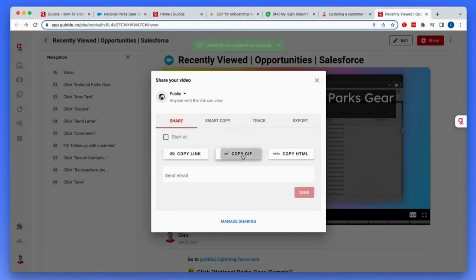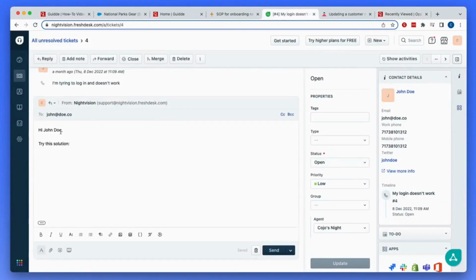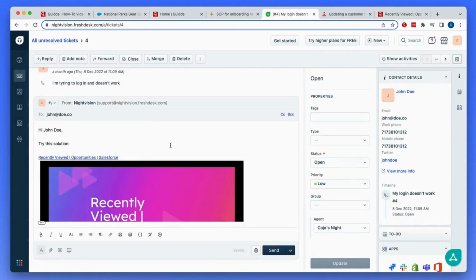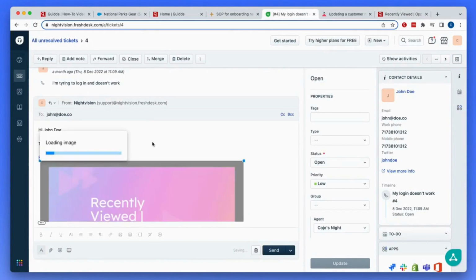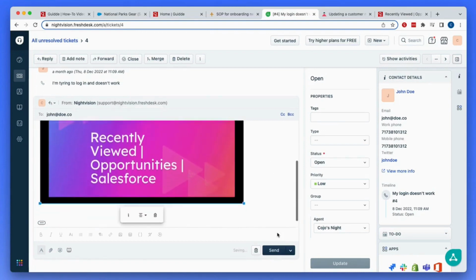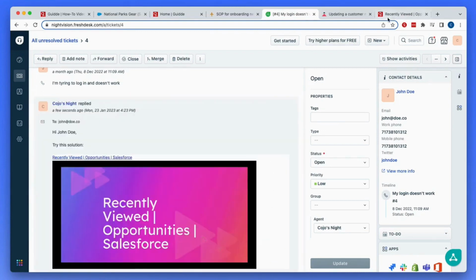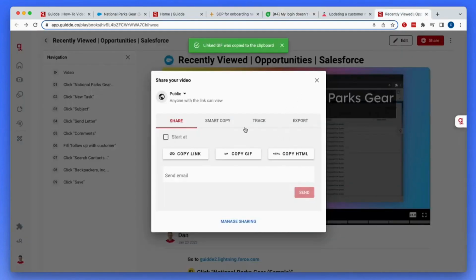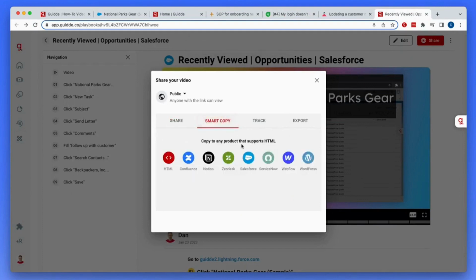Another option is if I want to share it directly with a customer through a link or a GIF, I can do that. So let's say that you have a ticket. In this case, I'm using Freshdesk, and I want to respond to a customer. So all I have to do is paste that GIF and the URL into a ticket and just send it directly to the customer.